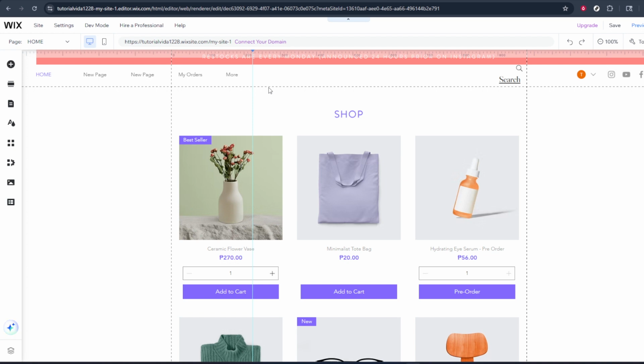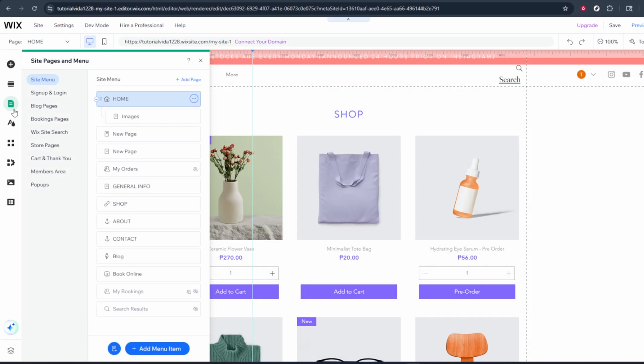When you do, a panel will slide out showing a list of all your current pages, like Home, About, or Contact. At the bottom or top of that panel, you'll see an option that says Add Page. This is what you'll use to create something new. Click on Add Page. Wix will now show you different page types and layouts you can start from.